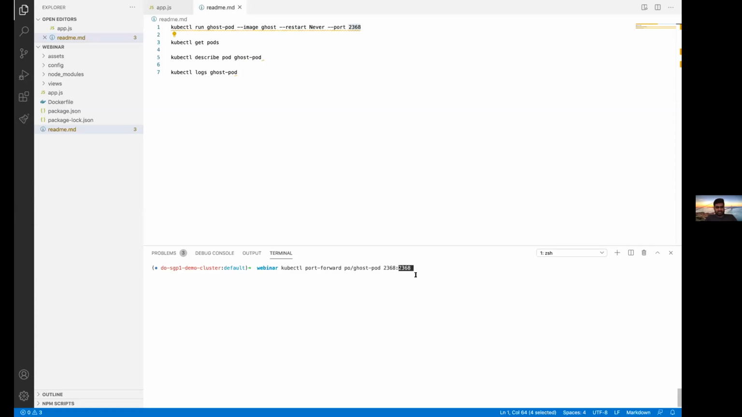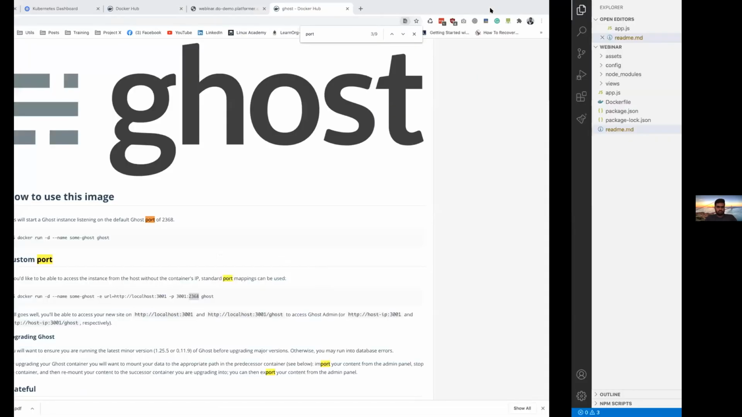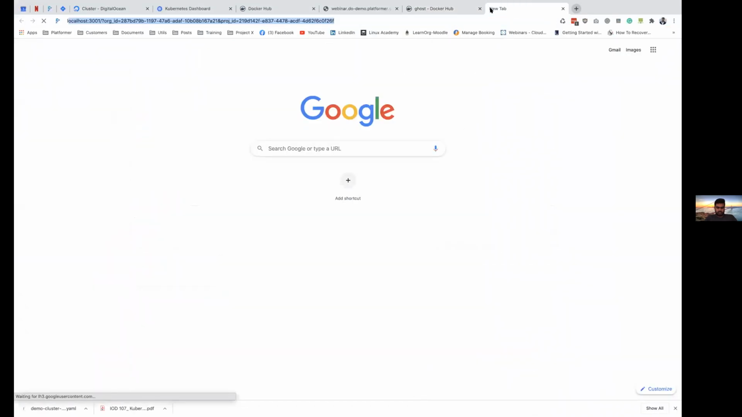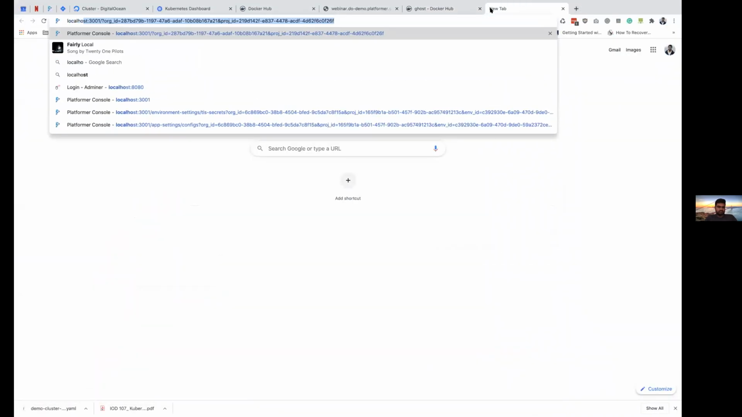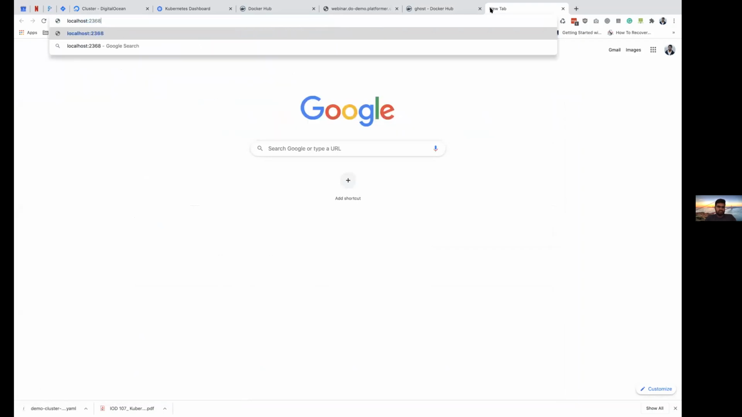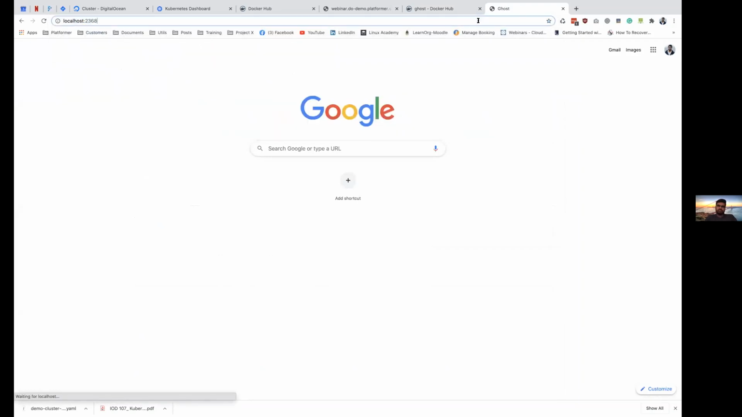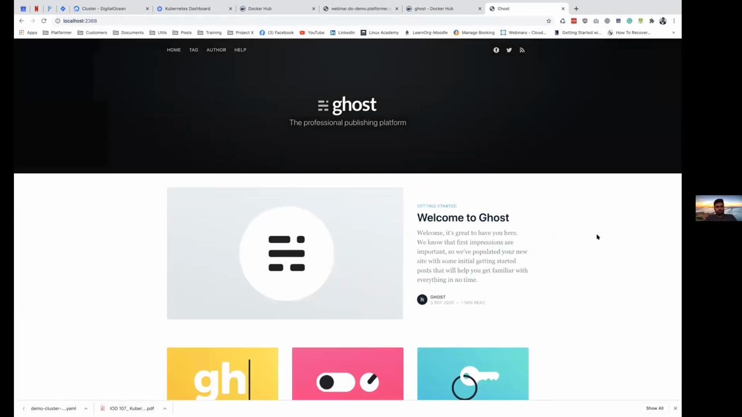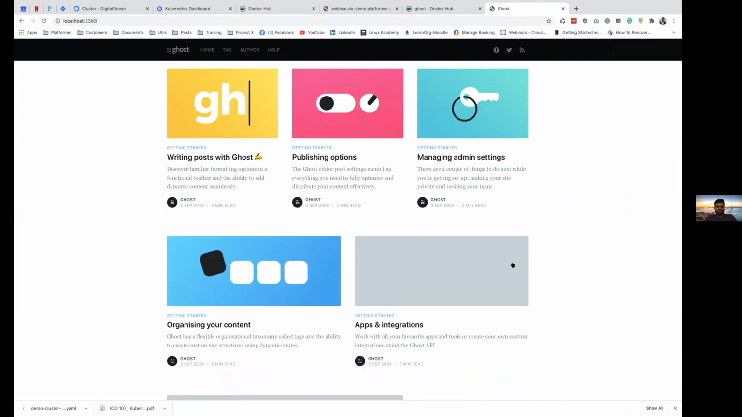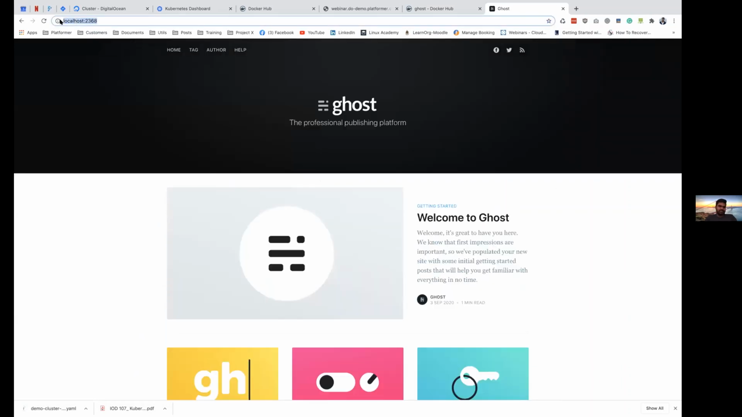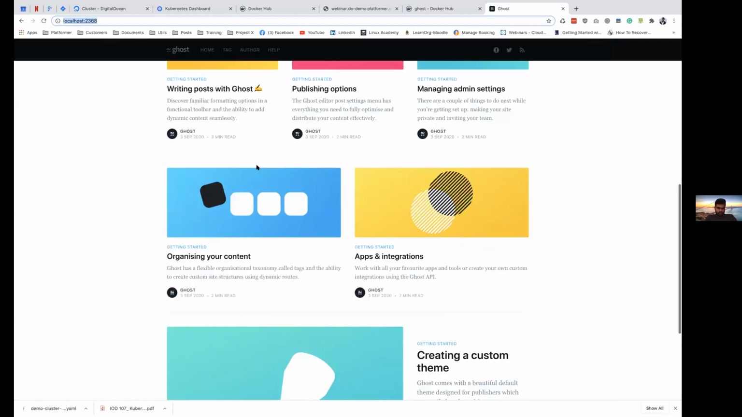The Kubernetes cluster doesn't run on my machine, it runs on DigitalOcean. But because I have kubectl access, I can do this. Let me do this right now. There you go, it works. Let me go to Chrome, and I can go to localhost:2368. There you go. I have Ghost running on my machine. Not on my machine, on the cluster. I have port forwarded it to my machine.